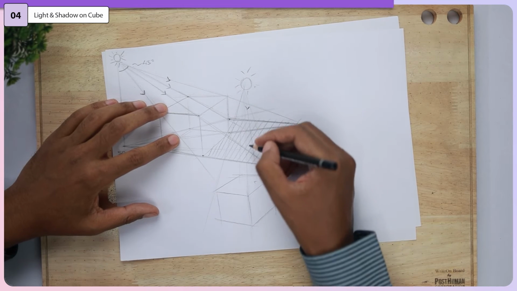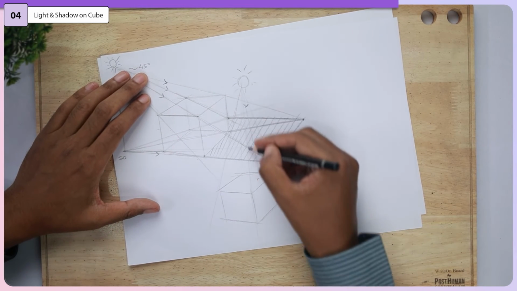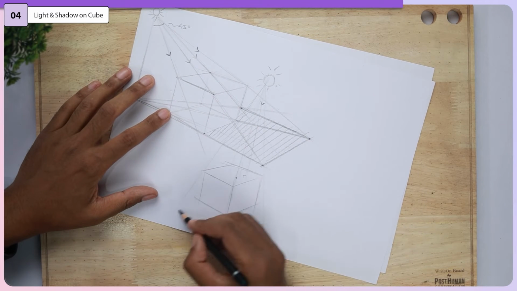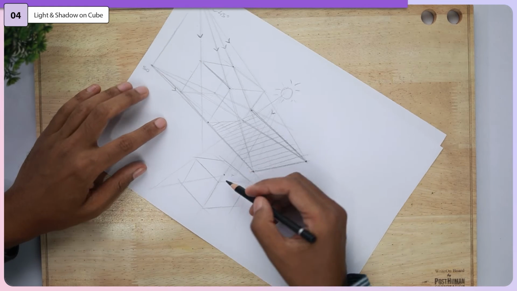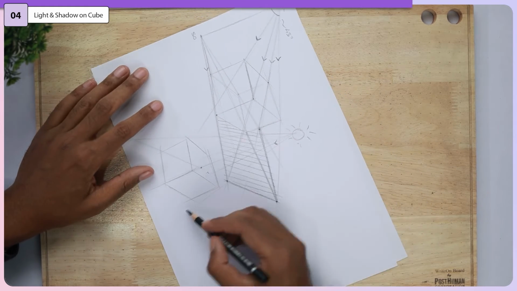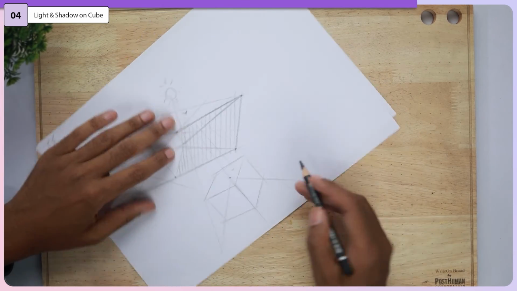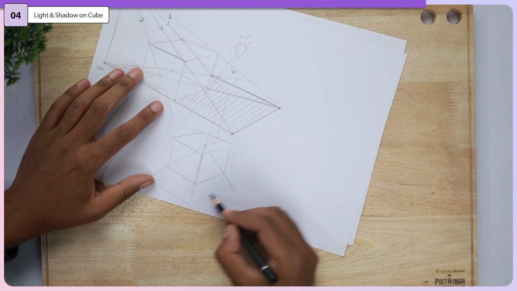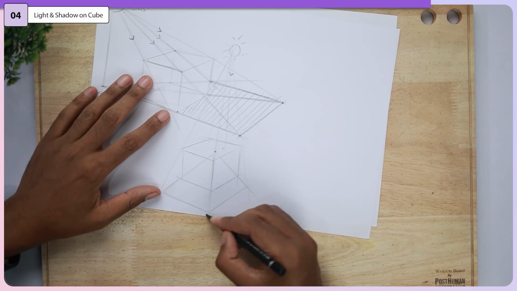And let's put the source direction or source origin of the shadow somewhere behind this cube. A similar construction which we had done in the previous example, taking a line from the shadow origin, passing through the corner of the cube in order to get the shadow. So you'll get this kind of shadow, which is like a square.